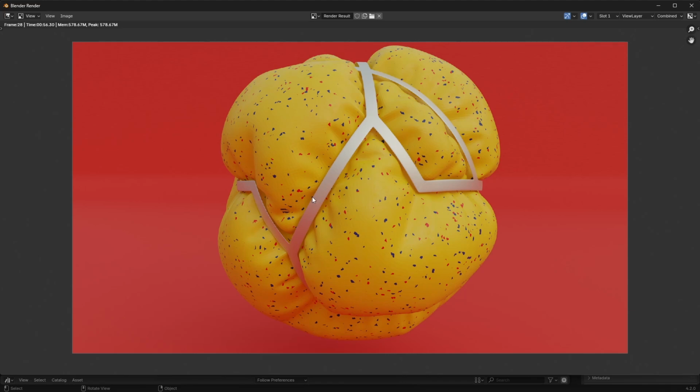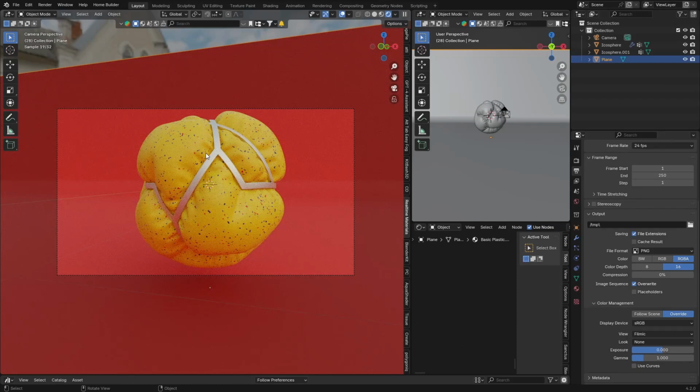This is not the fastest way to render. Like I said, if you want a video on that, by all means, I'll make a video on how to render pretty quickly. But let's go back here. And that's basically the video.